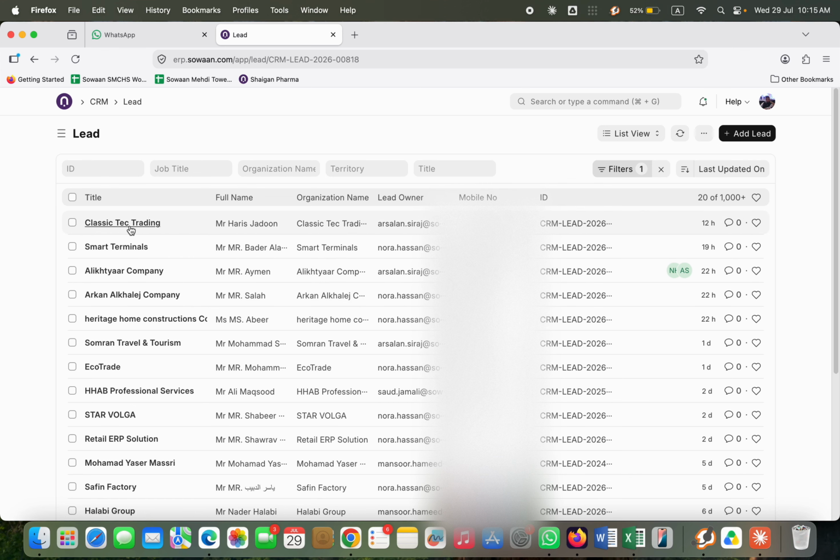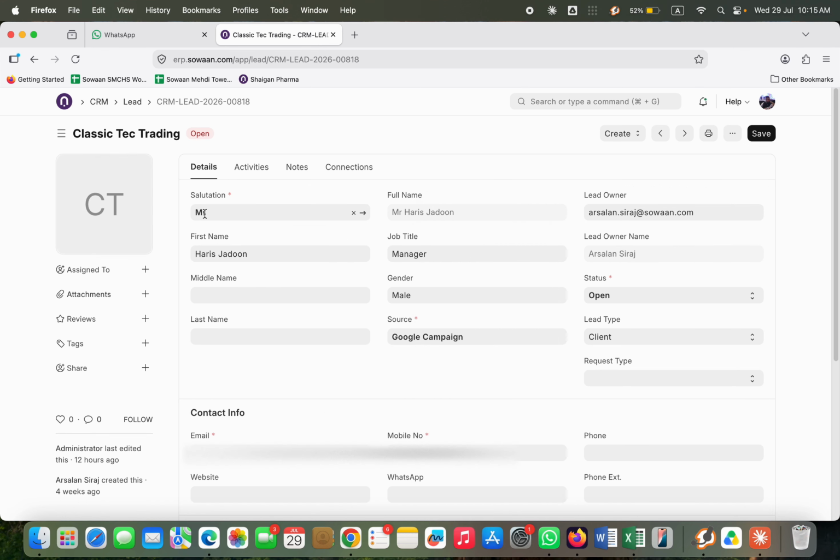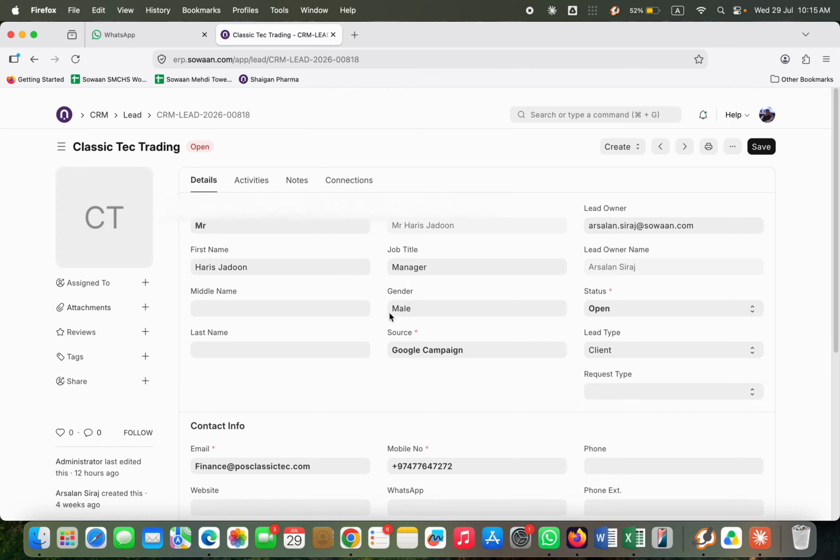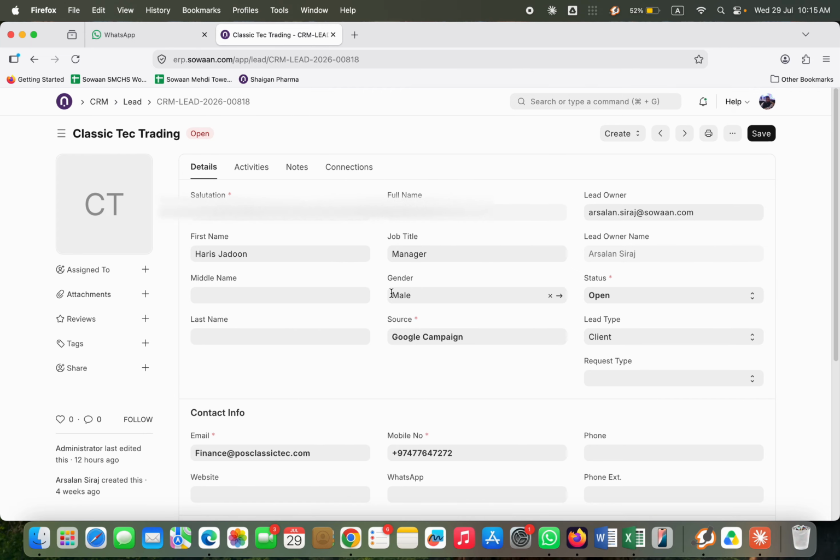For example, at Classic Tech Trading, someone gets lead information that there's a guy whose name is Haris Chadoon, and he's a manager, for example. This lead is coming from a Google campaign, and these are the details. So at the first stage you will enter this lead here.